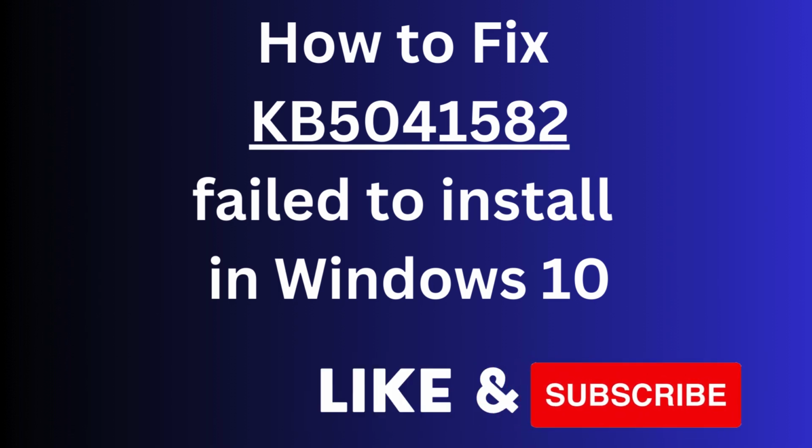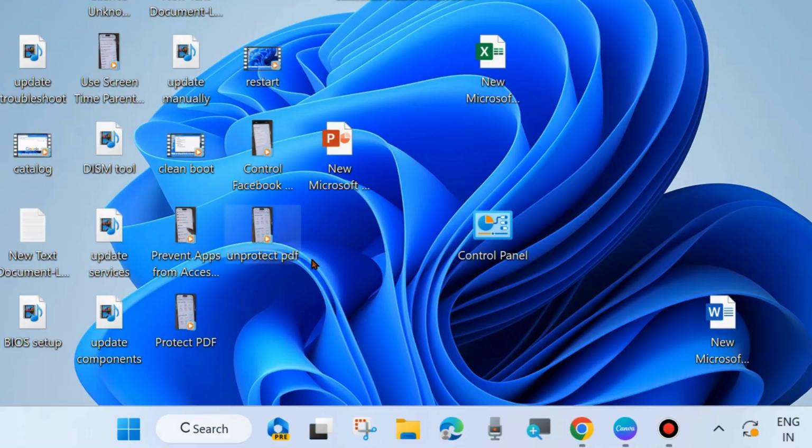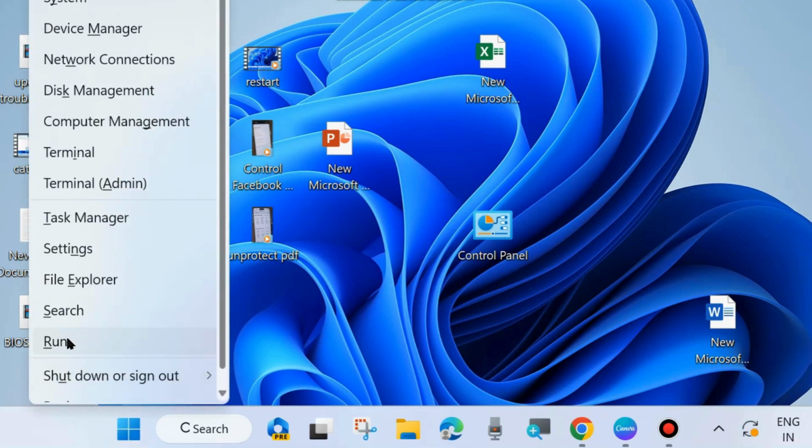Hello guys, how to fix KB5041582 update failed to install in Windows 10. And to fix this issue, the first and initial workaround is right click on start button and choose run option.